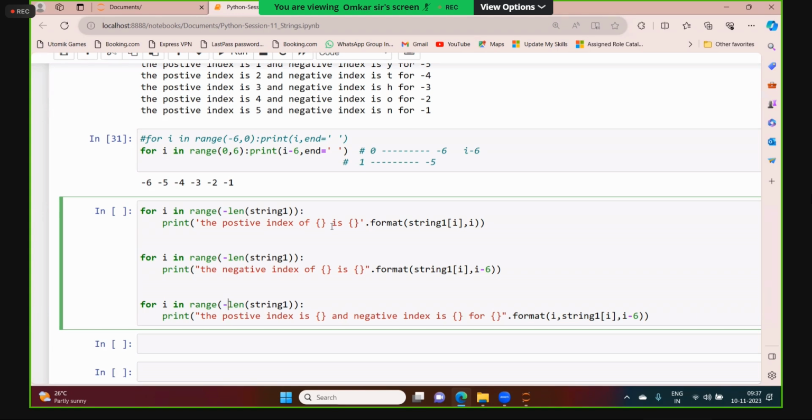Now here, minus length of string is coming, minus 6 is coming. Minus 6 I want to take as 0. How can I convert minus 6 to 0? I shall add plus 6, it will work. If I add plus 6, it will work.